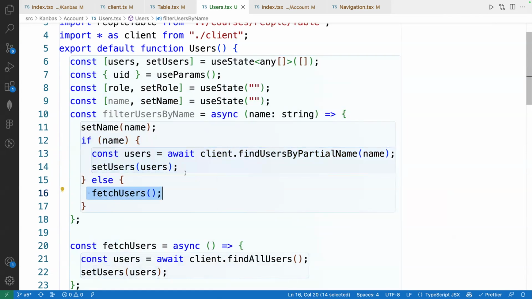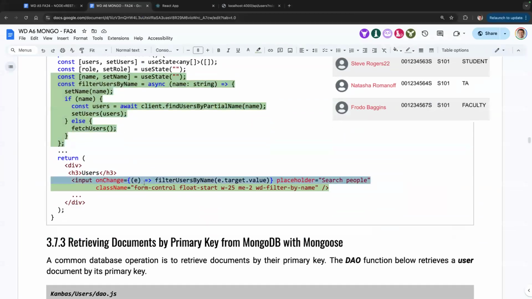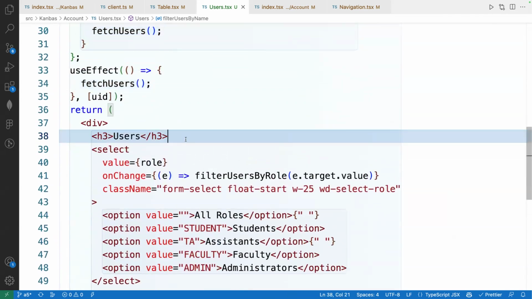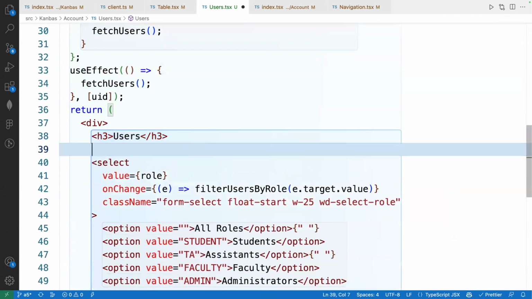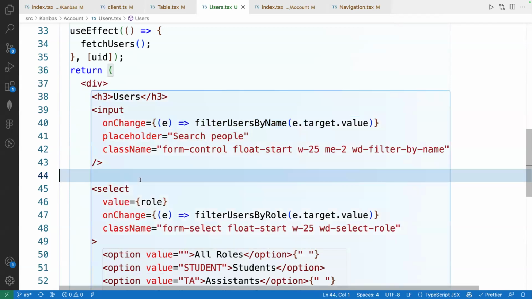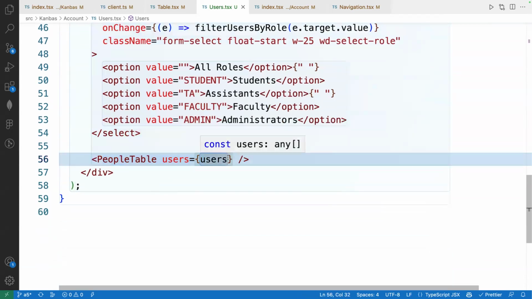Okay. And so this is going to be invoked by a new input field that we're going to put right there. There we go. So as I type, it'll filter the users by the name and it will re-update the array that is provided to the people table to render it.